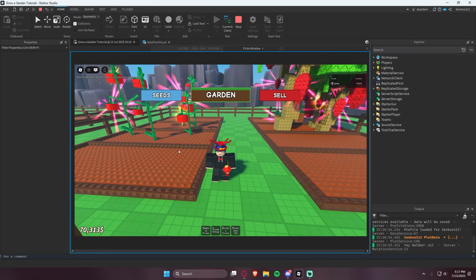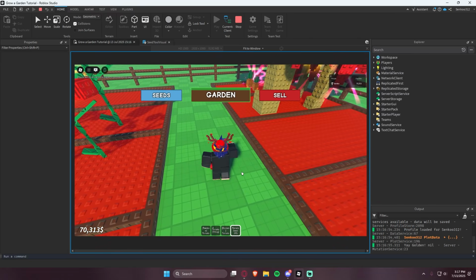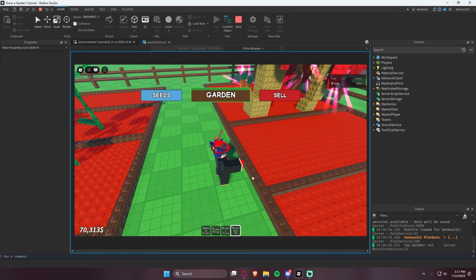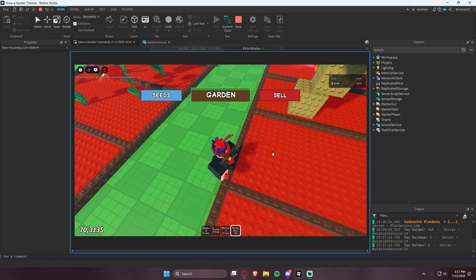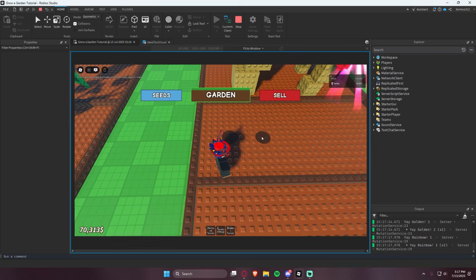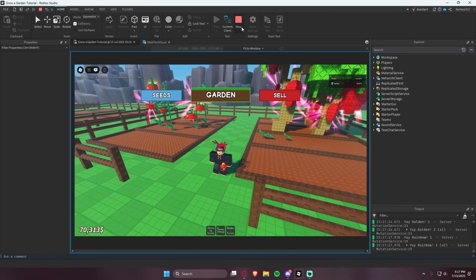If you're holding the seed, you'll see that the plot gets highlighted red, indicating where you can actually plant the seed. Because if you, let's say we click out here, I'm clicking right here, you can't plant it out here, you can't plant it on top of this, but you can plant them right here, and you can't plant them too close on each other. So yeah.